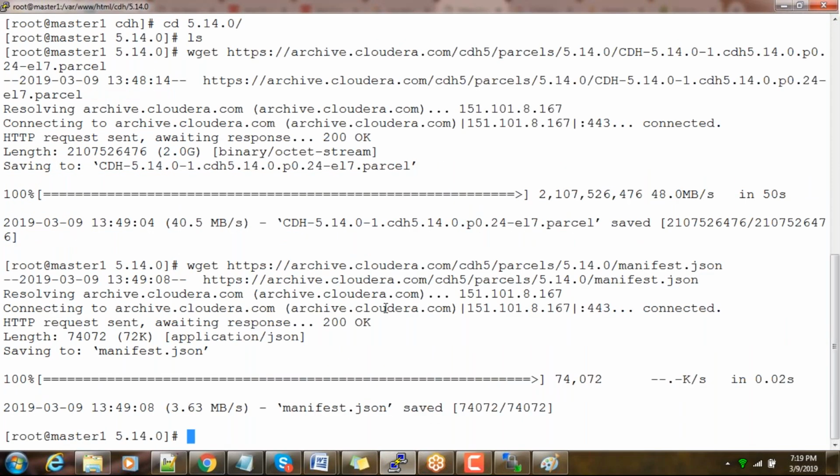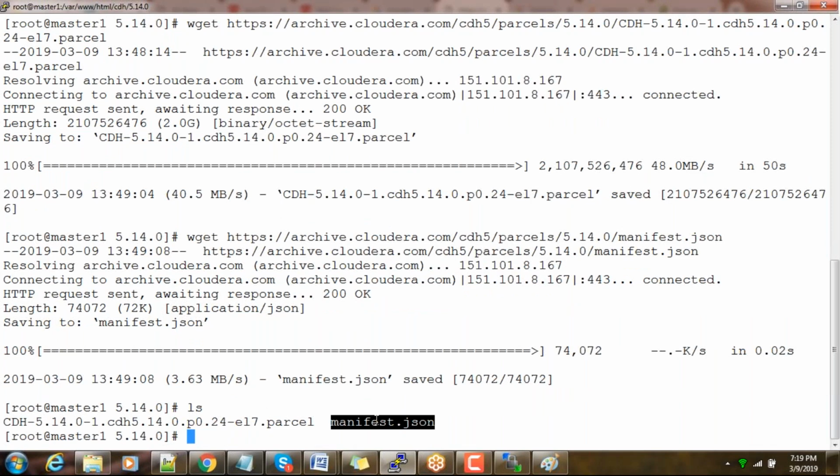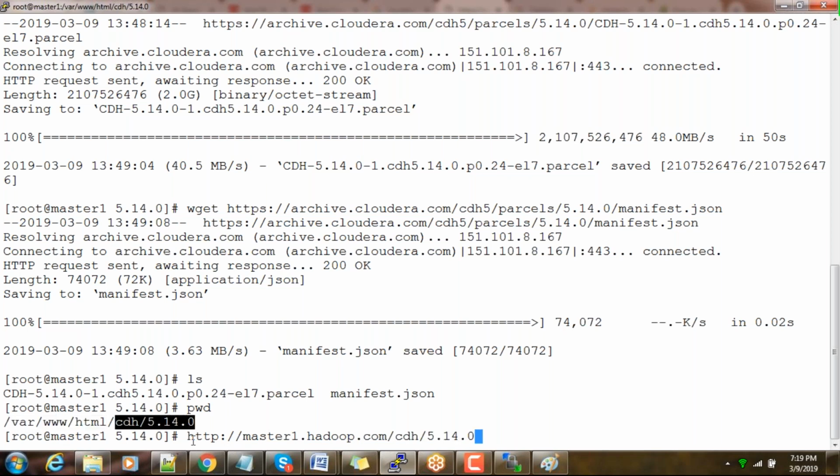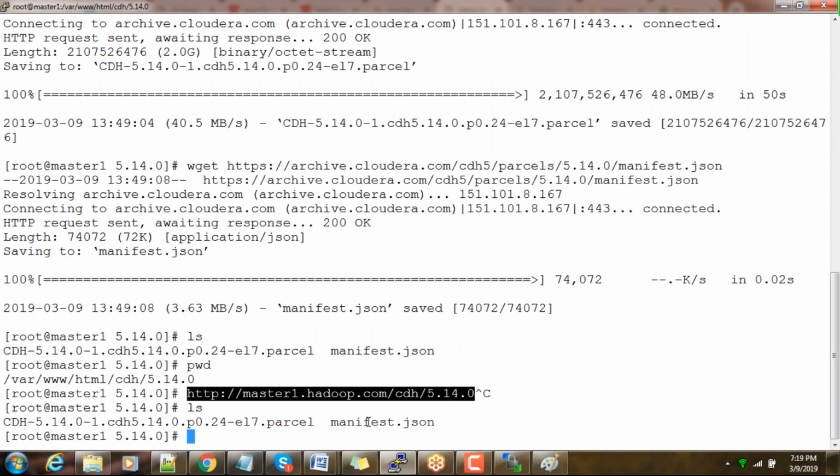So I have two files, parcel and manifest JSON, in this location, /var/www/html. This is the default directory. So my directory should look like this: master1.hadoop.com/cdh. This is the location where I hosted my parcel file. The parcel file is nothing but the .parcel and .json, these two files.